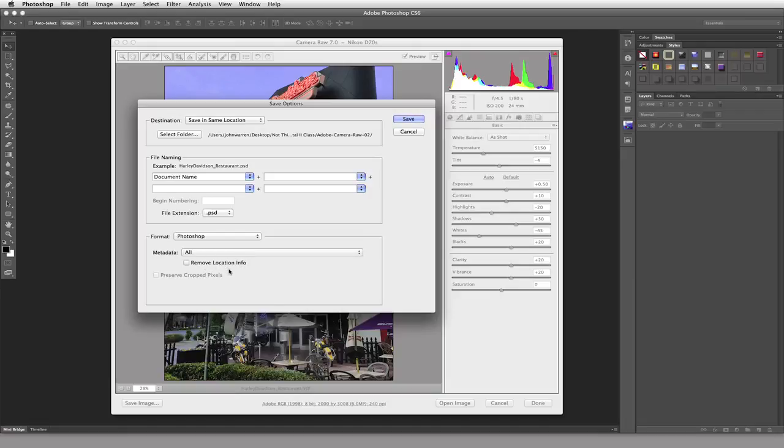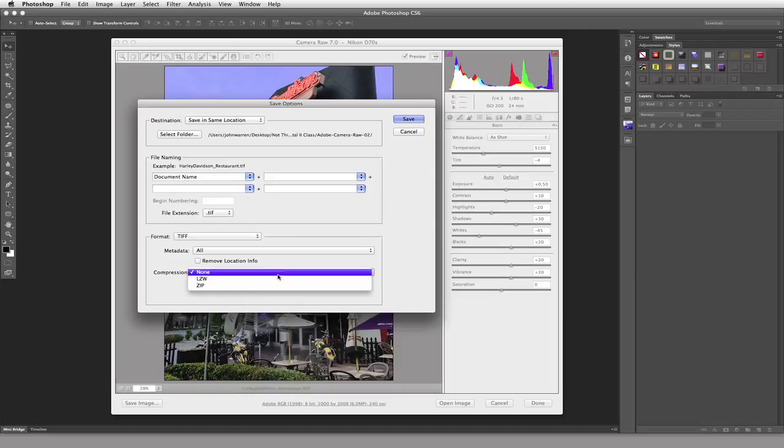You may want to choose to remove the location info if you have shots of little kids, or you and your kids, and you're posting these images online. You don't want some creep trying to find out where you live. So you might want to remove the location information from the metadata. The other options that you have, I clicked on the extension. You can go lowercase or uppercase. Do yourself a favor, always go with lowercase. If we go into TIFF, then we have some compression options. If you're going with a TIFF, you might want to use the LZW. It's a lossless compression.